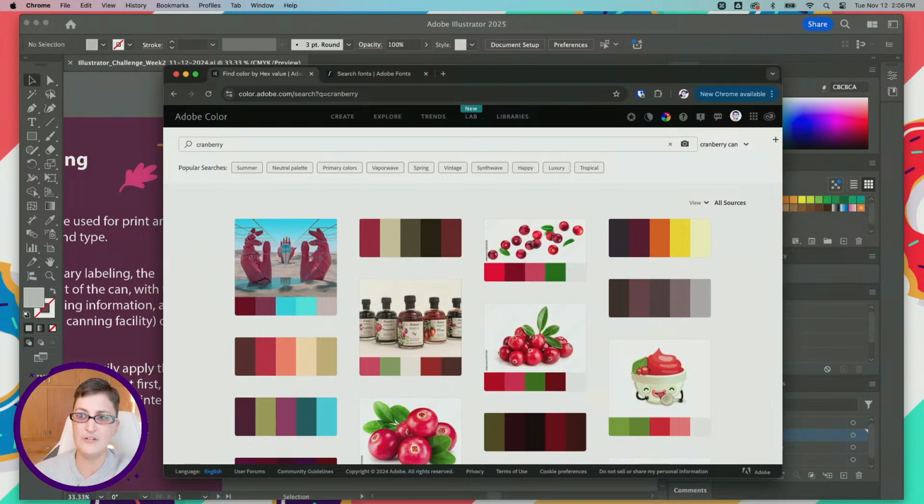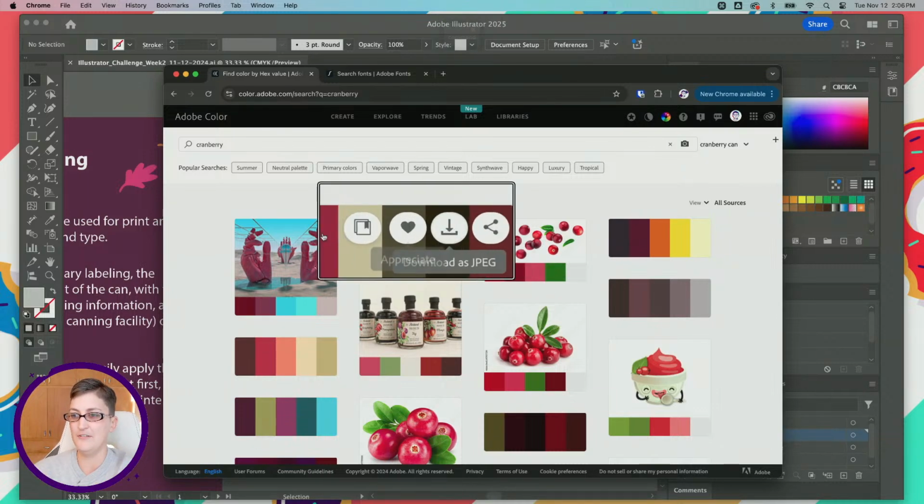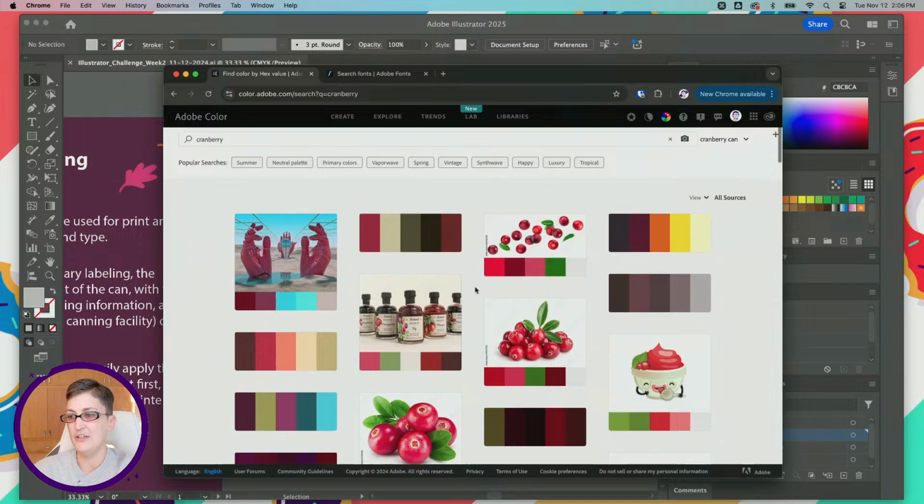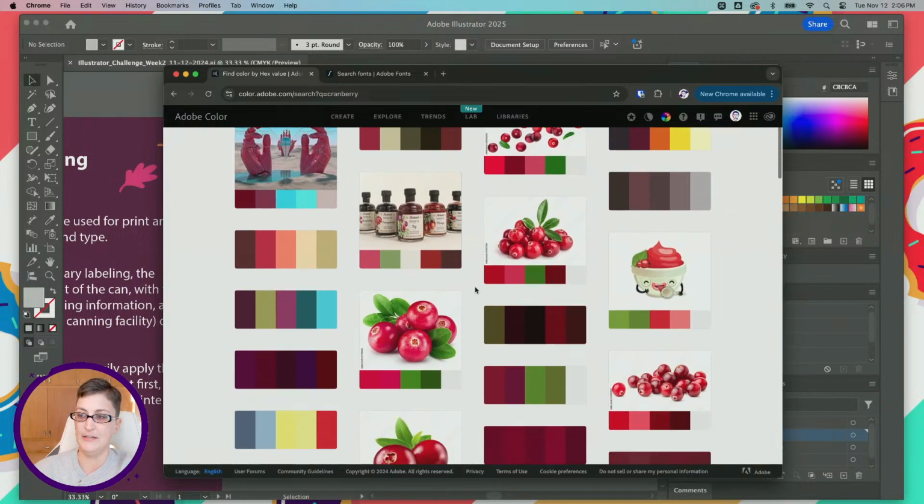Now, you don't have to use a library if you don't want to. If you hover over these, you have the option to add to a library, or you can download as a JPEG. If you'd rather download your colors and maybe import them into Illustrator that way, using the eyedropper tool, you can go ahead and do that.